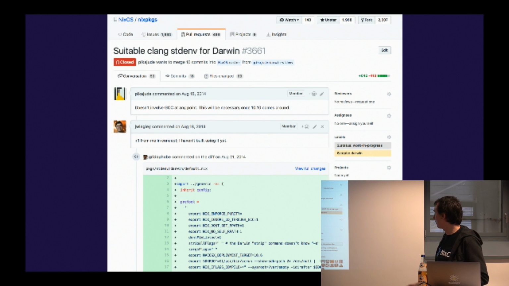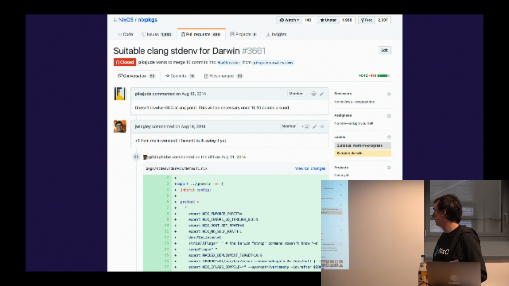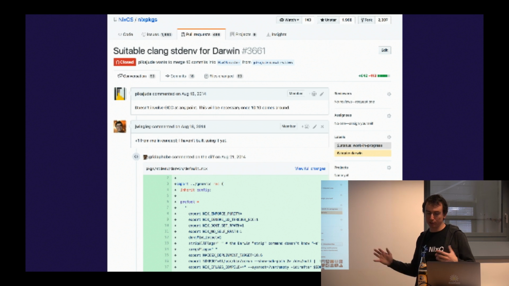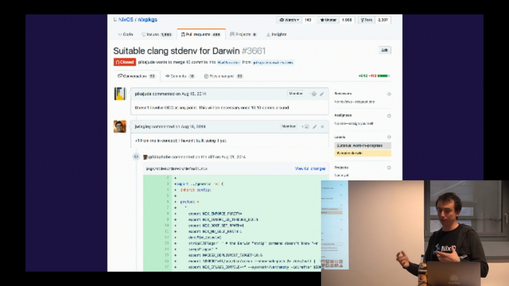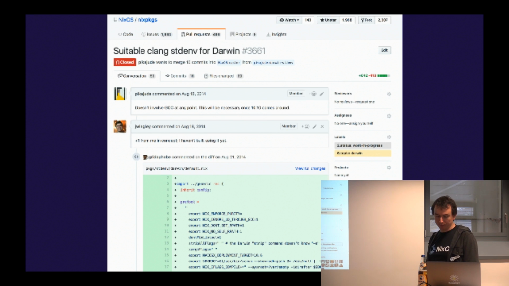And the other big thing is there's a very sad /usr/bin right low down there. Kind of everything comes out of there. It's still super impure, but this was a step in the right direction. It allowed us to start moving in the direction of Apple's own tools.